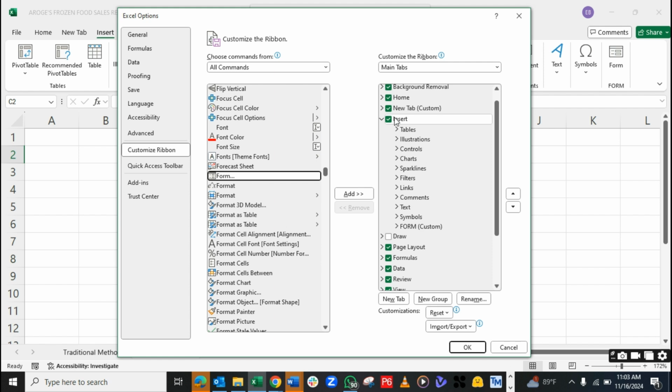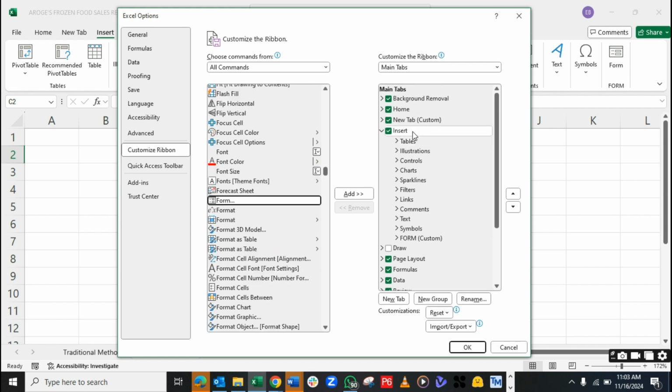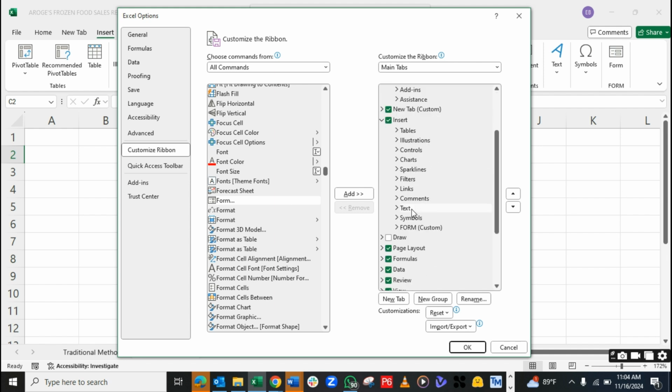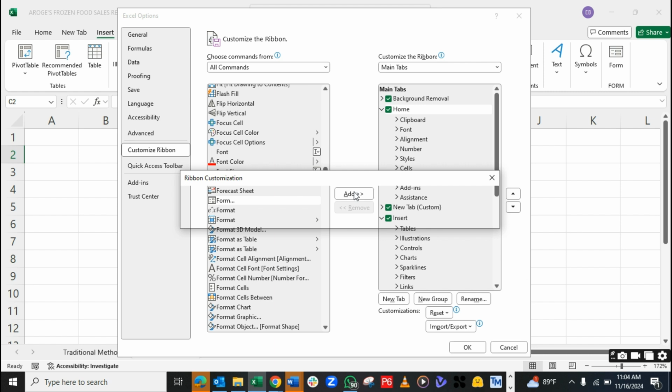Okay, I did my own that I want it to be on my Insert tab. I want my Form to be on my Insert tab, that is, anytime I click on Insert, I want to see my Form there. If you want it to be on your Home tab, if you click on Home, you can put it there if that is where you want it to be. Are you getting it now? So you have to select the place you want it to be. Let me even say I want it to be on my Home tab. Then I can just click on Add.